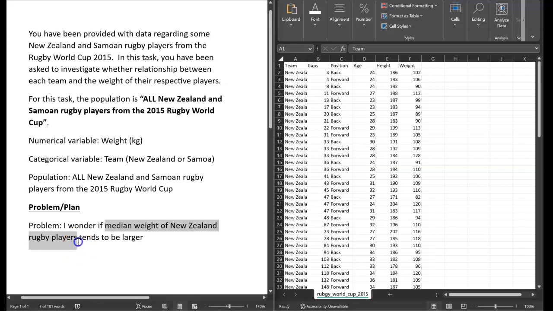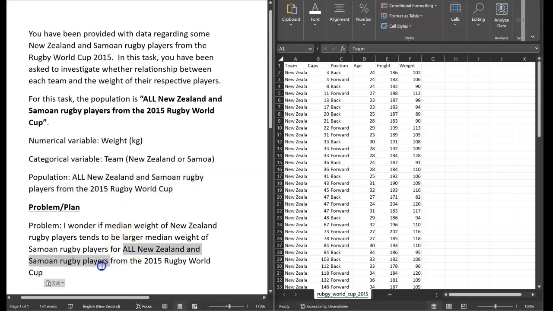I need the exact same statement, but for Samoan rugby players. So let's copy that. Control C, Control V, median weight of, and let's get rid of New Zealand and write Samoan rugby players. And a lot of us, unfortunately, are going to finish here in error, but we have not done yet because we need to have the population in. And at this stage, I'm going to copy and paste my population: all New Zealand and Samoan rugby players from the Rugby World Cup 2015. And a full stop.